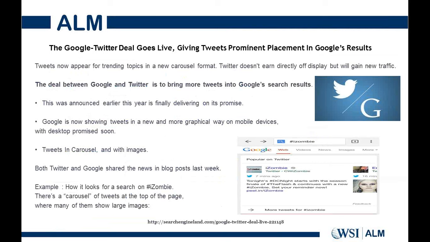Okay, Amalia, this is also another piece of news from Google in regards to their Google Twitter deal. So the recent news that just came up, I would say late last week, is that Google and Twitter officially announced that they are going live, giving tweets prominent placement in Google's results. So tweets now appear for trending topics in a new carousel format.